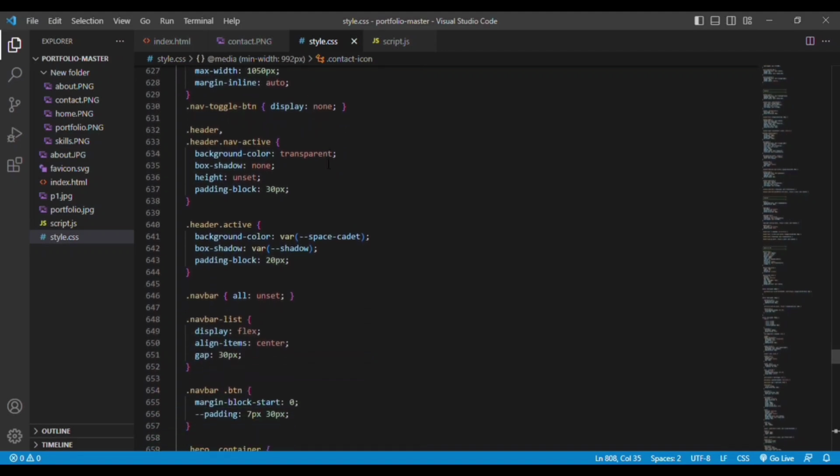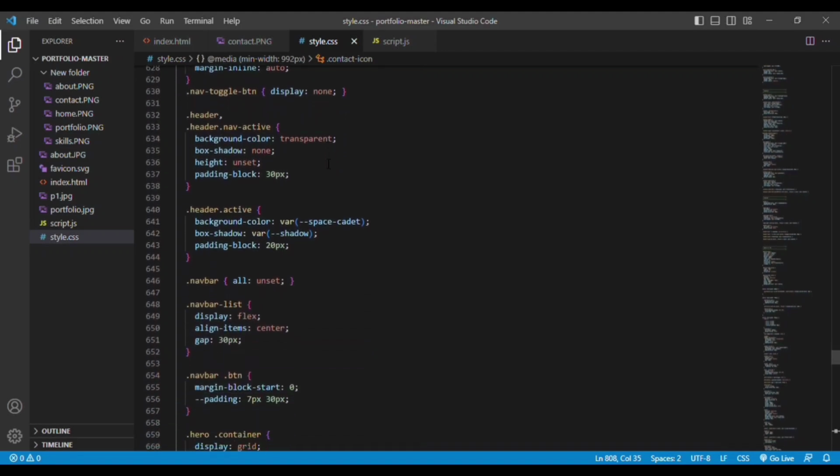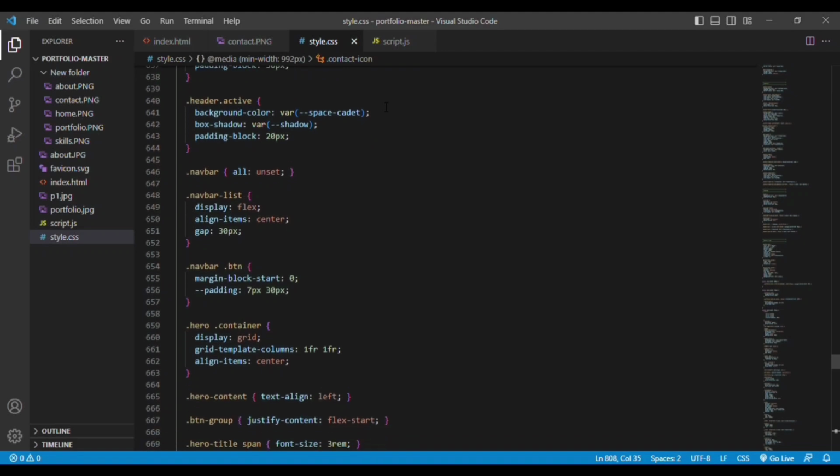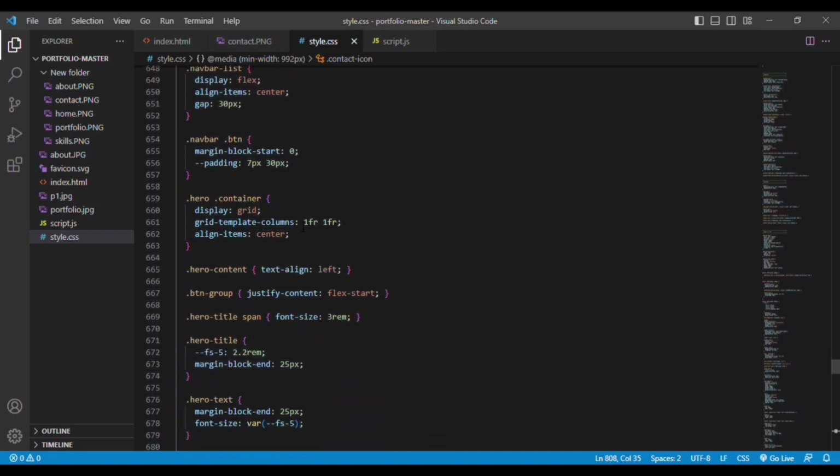Then you can see the container nav toggle button, because we don't want the nav toggle button to be visible in the desktop version. We only want it to be visible in the mobile version, so that whenever we click on it, the menu bar can be visible. So we are using display none. You can see these are very simple values. The changes will take place only in the display. You can see display flex, align items to center. We are aligning all those values in the center.